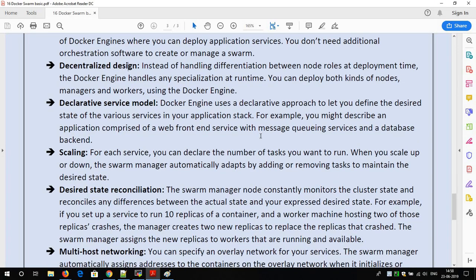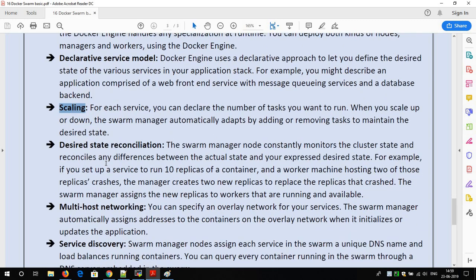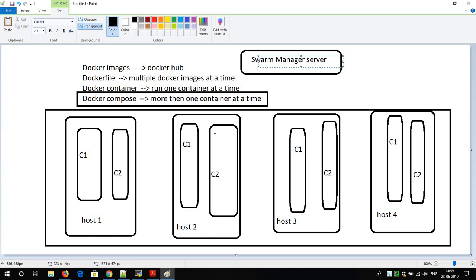After that you can see the declarative service model. Scaling is the main and most advantageous feature of Docker swarm. What scaling is, which I said earlier: suppose I have these four host machines. Suppose my first host machine goes down, and inside it a few applications or containers were running. Automatically Docker swarm will bring up these two containers, which were running on this host server, on any of the other three host machines.